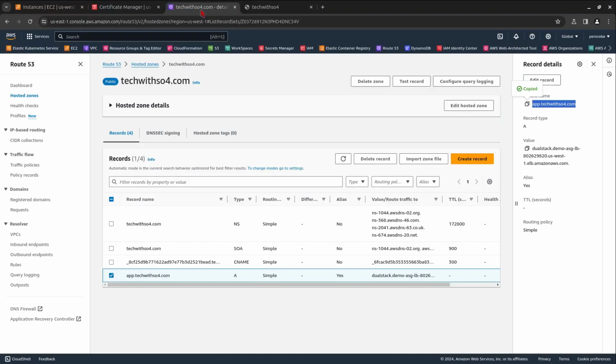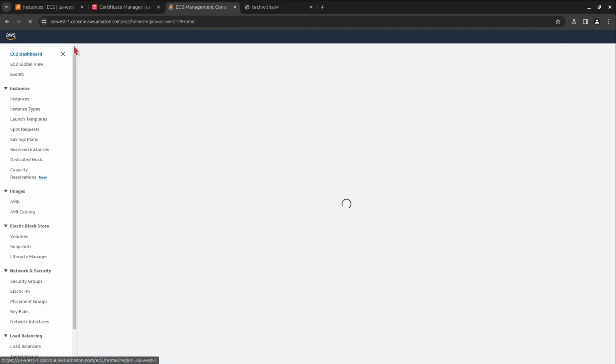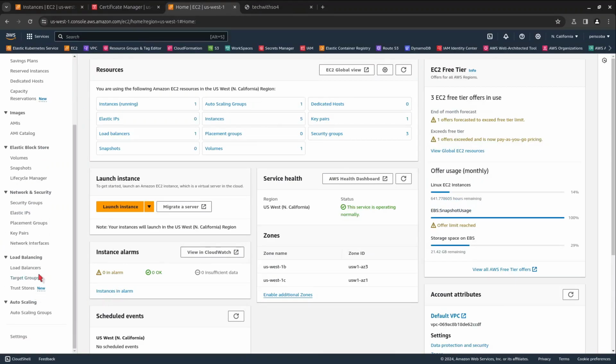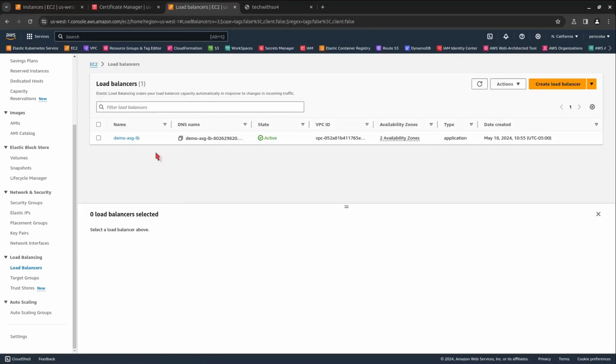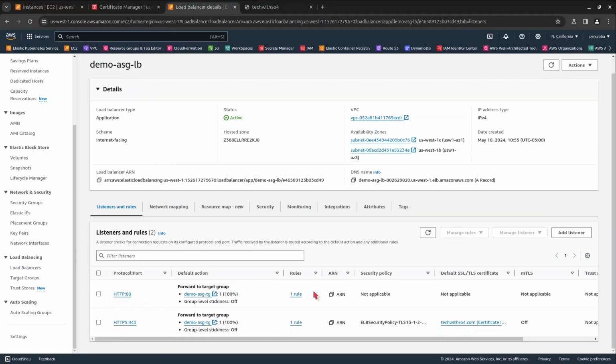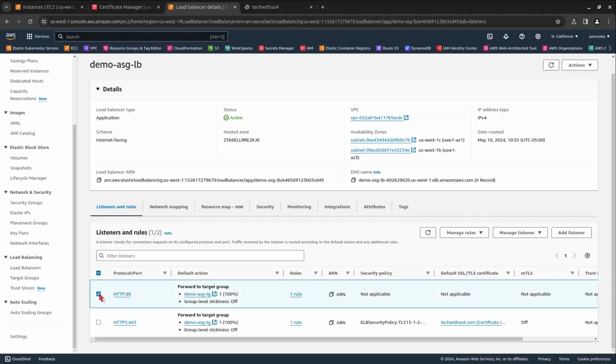So we got to go back to our load balancer again. Let's go to our load balancer and then go to the listeners. Now we have to modify the HTTP listener. So we're going to select that and scroll.